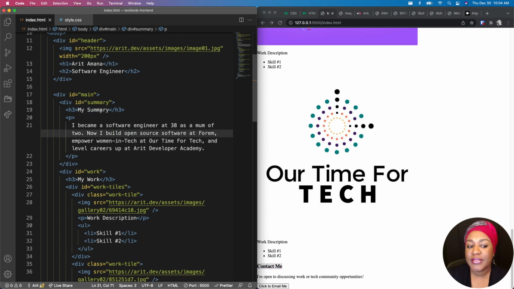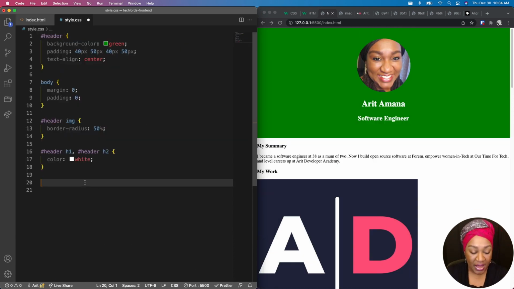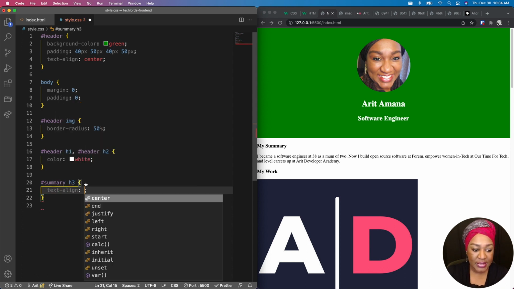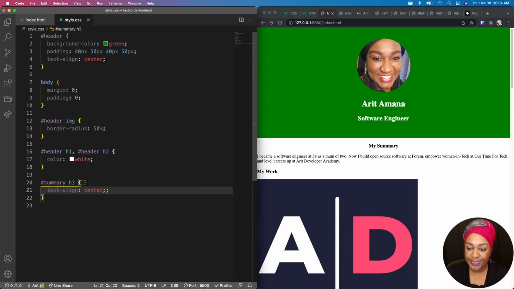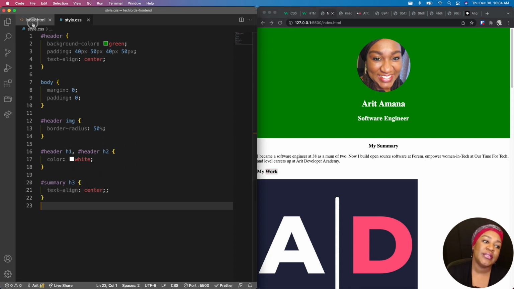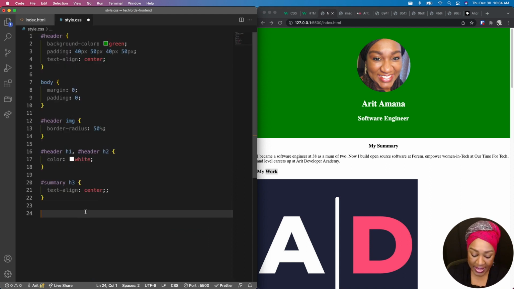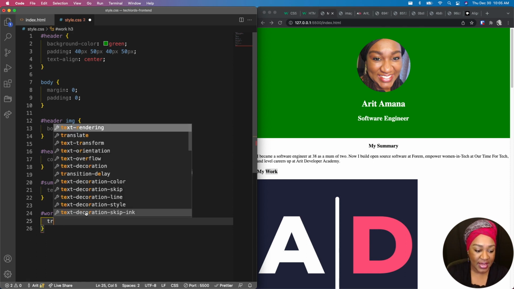We could target the H3 under summary. So let's do that. We have our ID summary, and we specify we want the H3, and then we can say text-align center. And that has centered our summary. And now I want to also center work. So to center work, I see that the H3 for work is inside the ID of work. So I can also do that. I can say work and say H3 and text-align.